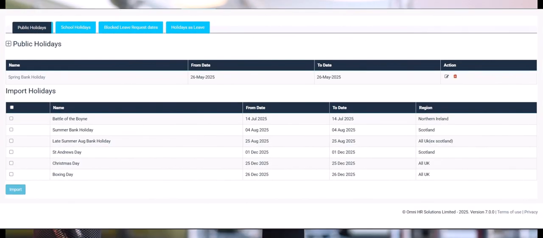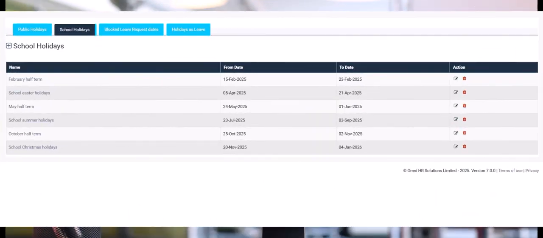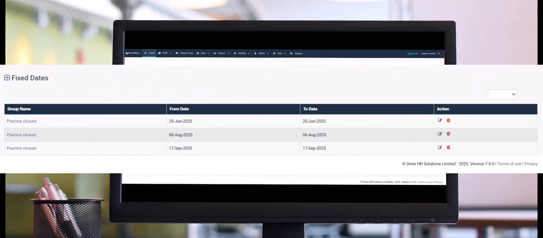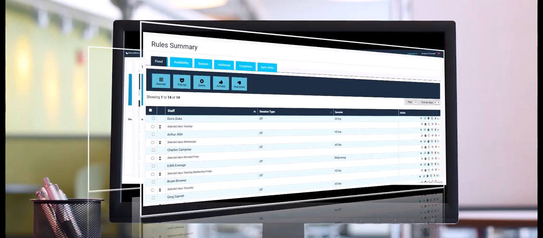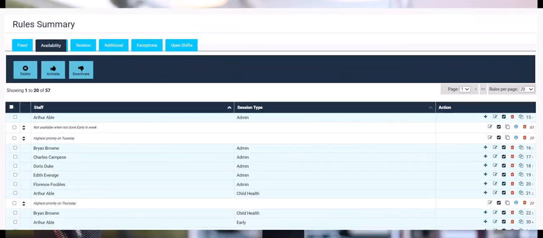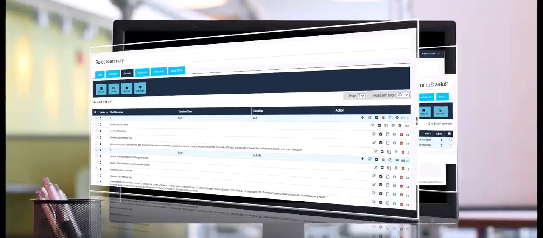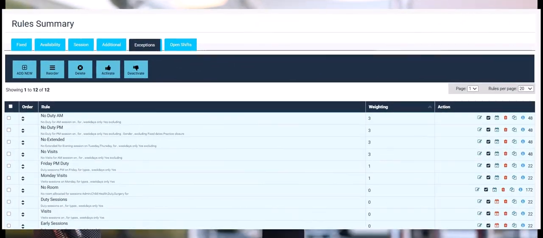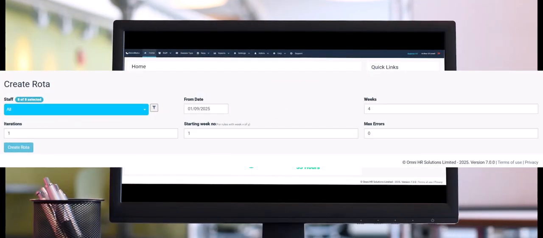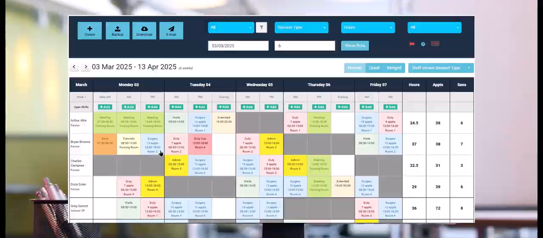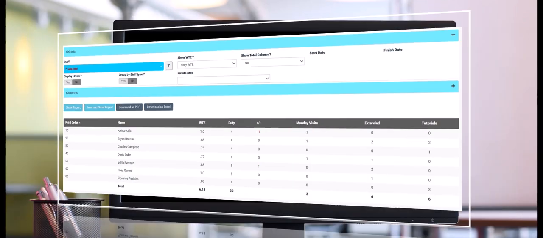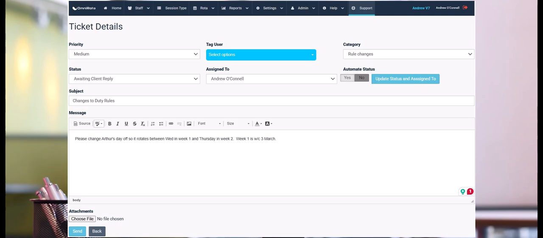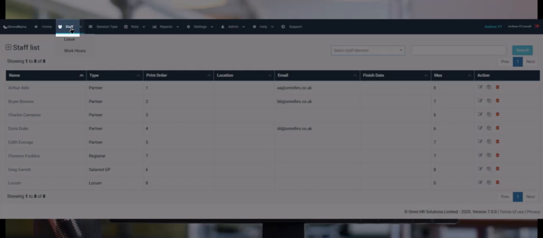entering dates such as public holidays, school holidays, and practice closures, preventing certain staff from being scheduled at specific times. Then we'll take a look at how rota rules are set up and used to generate our rota. We'll also show you how to create and edit rotas, print or email them to staff, run reports, and use the support system. Let's start with the staff list.